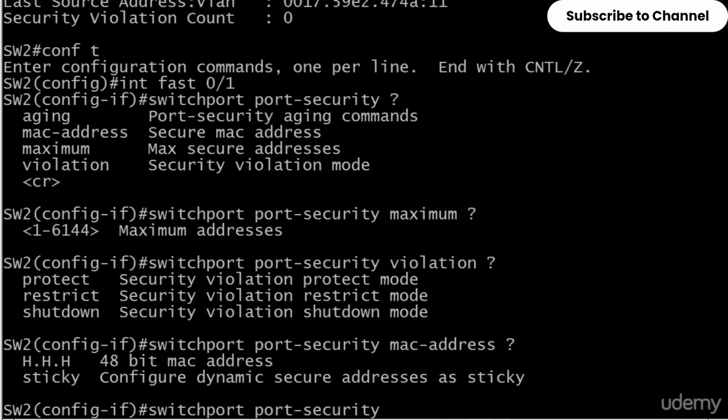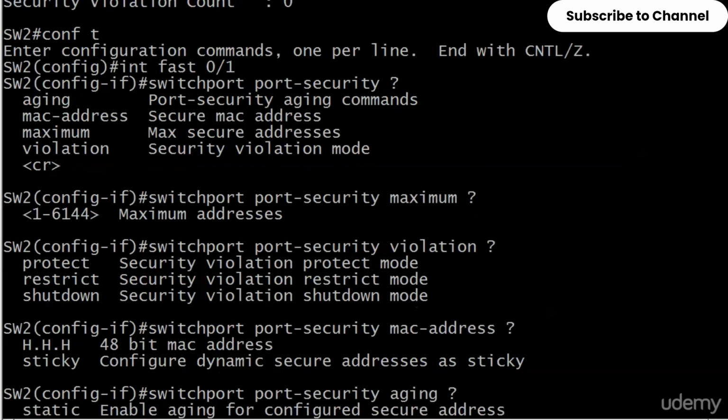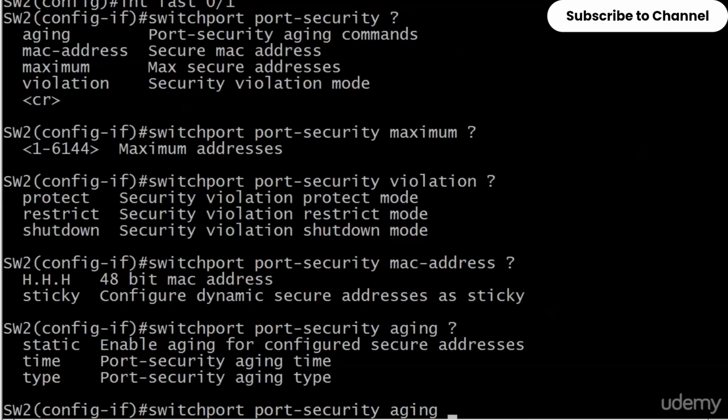Let's go ahead and look at our other option here, our aging option. We have static, time, and type. Now, a configured secure address, a statically configured one, as you would expect, is not going to age out, because I can't think of anything that we configure at the command line statically that would age out dynamically or automatically. It's rare that you're going to want to do that. You may have very specialized situations where you want to enable aging for a configured secure address, but it's not something we do terribly often.